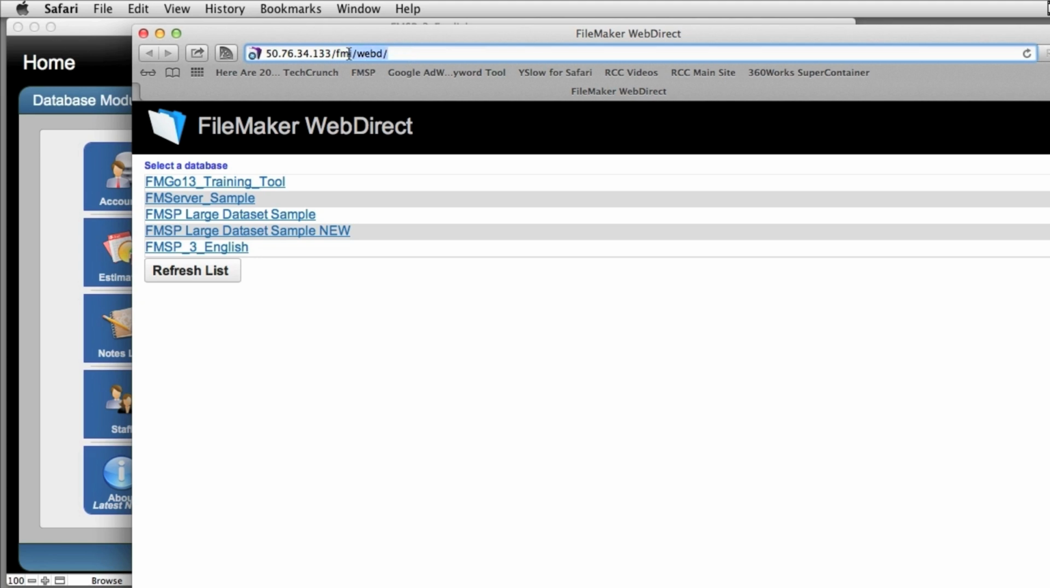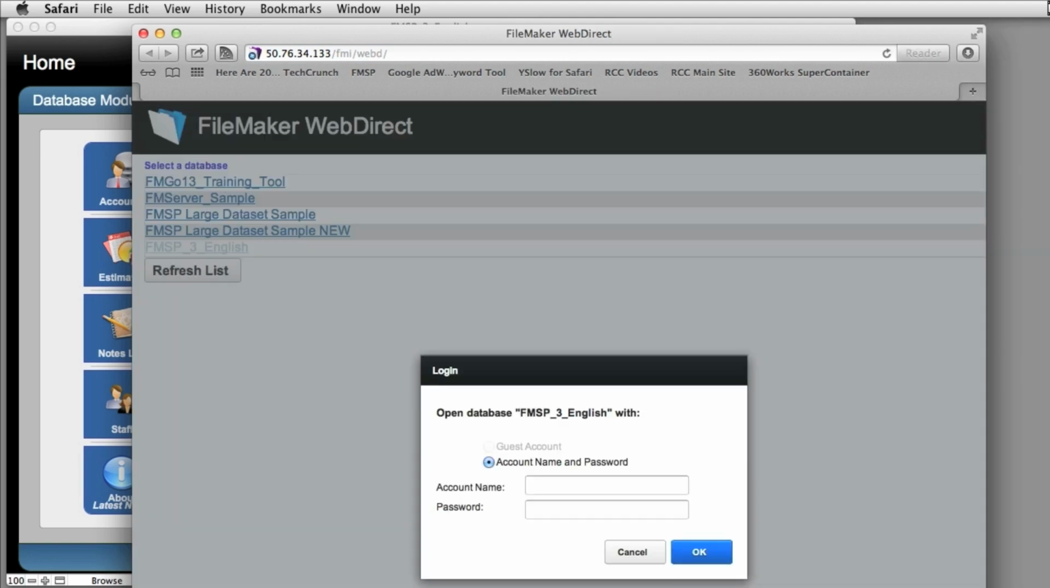I type in the URL for my server, and it's going to show me an available list of the files on the server. I'm going to go ahead and fire up a copy of FM Starting Point 3 English. And now what you're going to see right here is that WebDirect actually employs the same security system that's under the hood in FileMaker Pro. Whatever security setup that you have, passwords, users, things like that are in FileMaker Pro will be preserved and made to work in WebDirect. I'm going to type in my password for this database and I press OK.